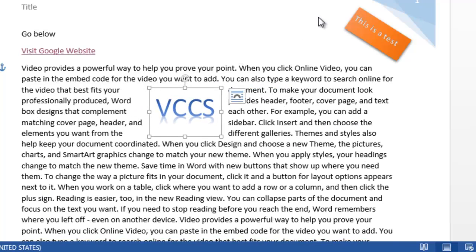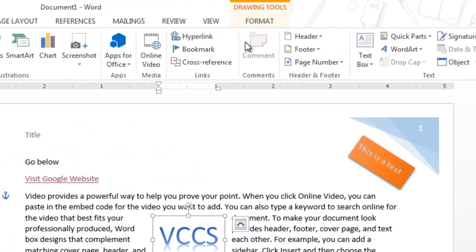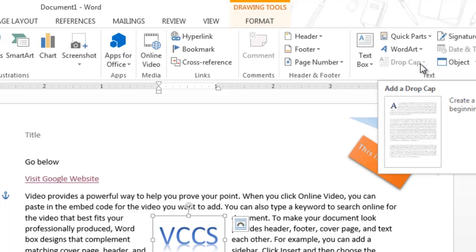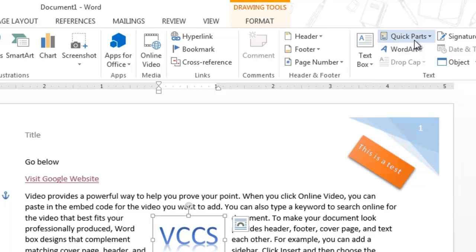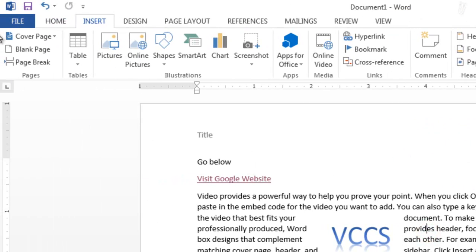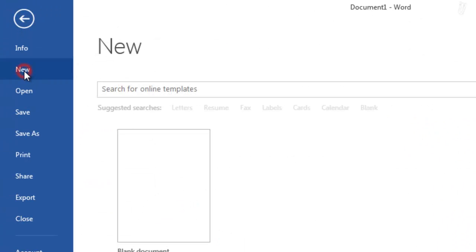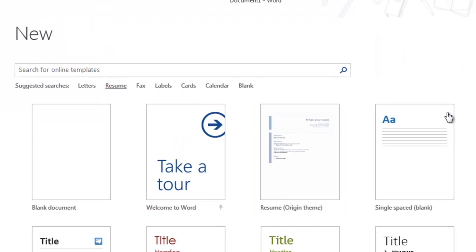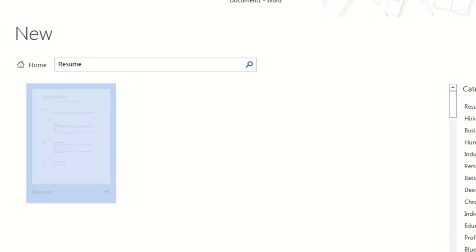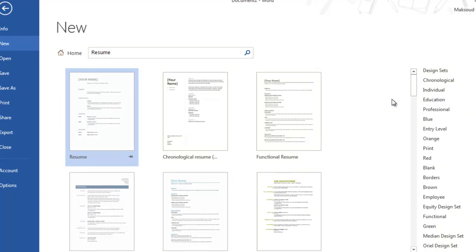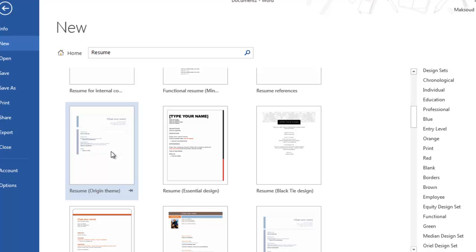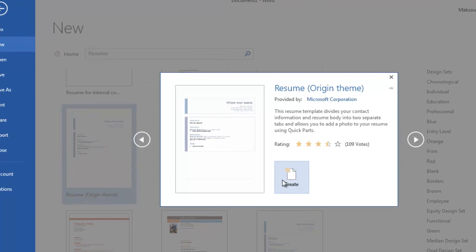So now let's look at something else. Going back to insert, we already covered hyperlink, bookmark, we will cover cross-reference in the future, header, footer, page number, text box, drop cap, word art, quick parts. So to cover quick parts, I really need to go to file and then click on new. And then let's say I need to look for a resume, for example. And once I click on resume, I need to choose the original resume. Original theme, and then click on create.